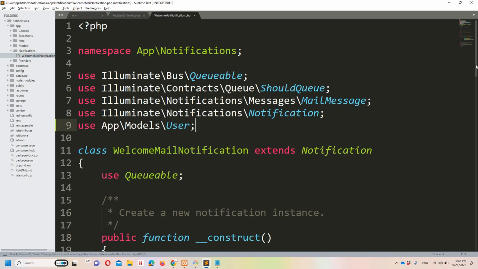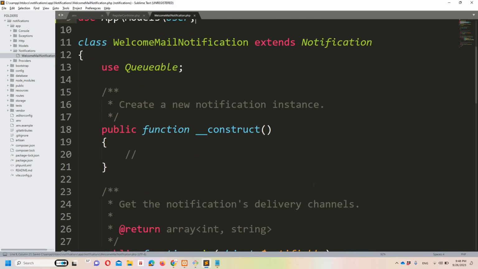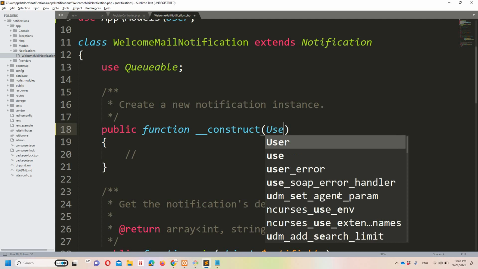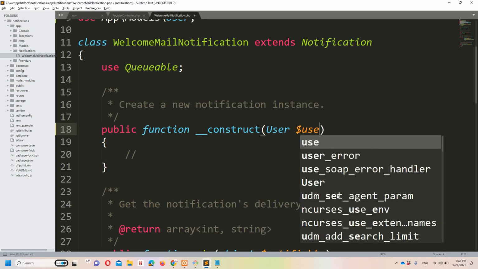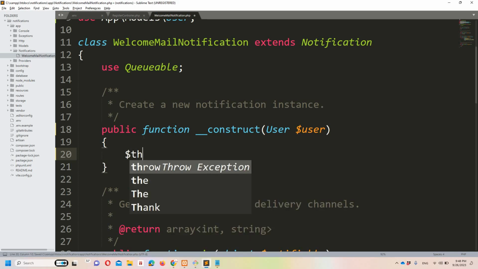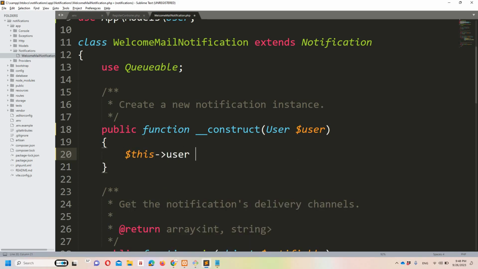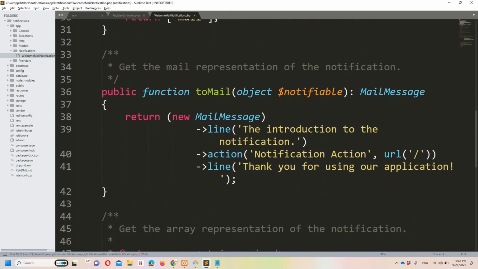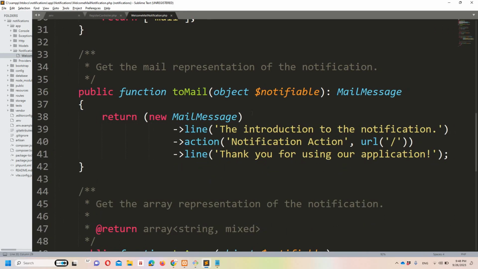Okay, let's move down to the constructor, and right here I'm going to pass it again so that it is accessible. So $user. Okay, and let's do $this->user equals $user, just like that. Okay, now let's move forward. Now we can simply use our user data right here. Let me just do it like that.